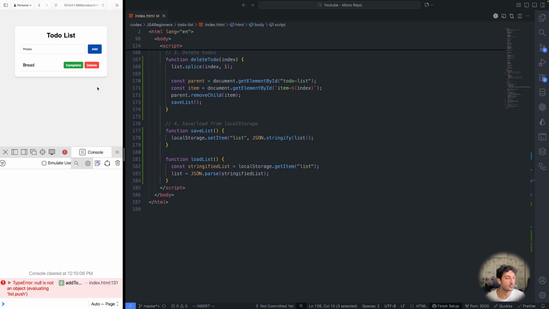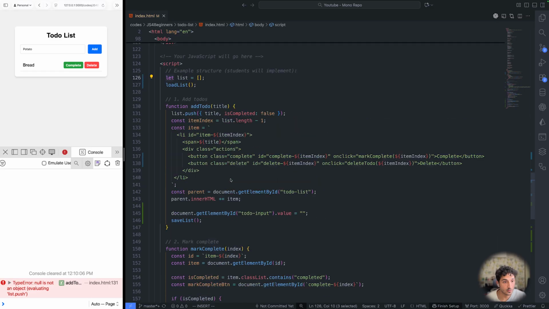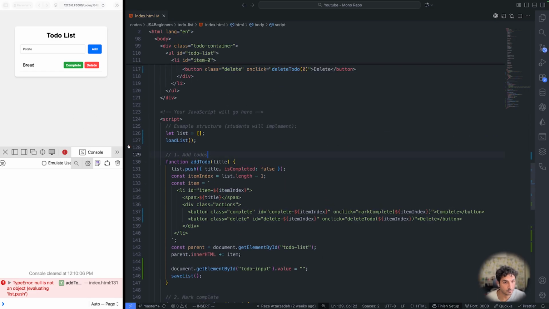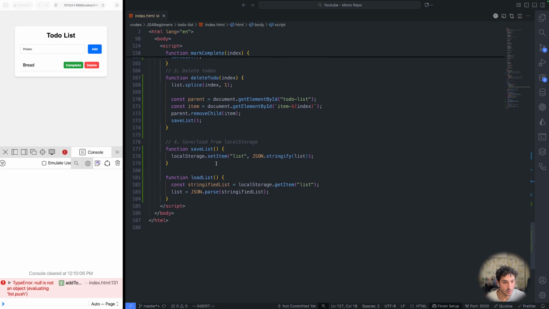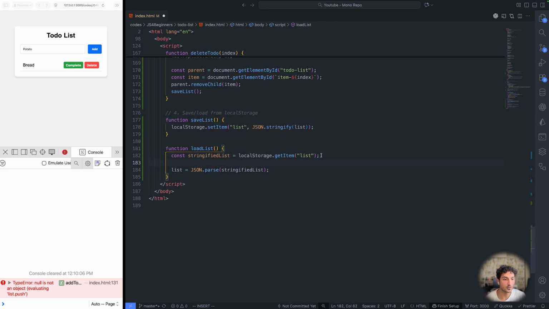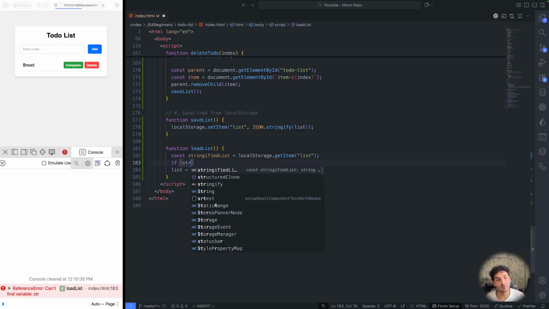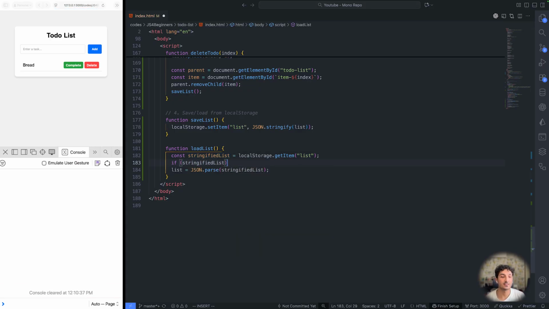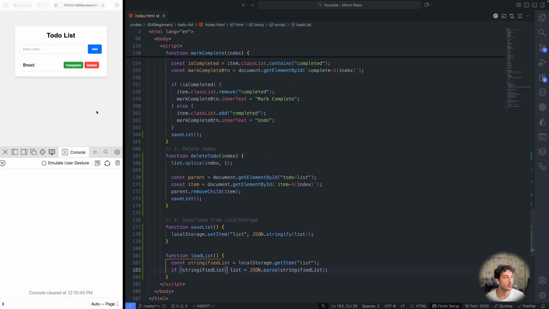We want to add potato. Null is not an object, evaluating list.push. It's not null, is it? Oh, we are setting null here. So what we want to do here is say if the stringified list exists, push it into the list. And if we add potato in here, it would add.